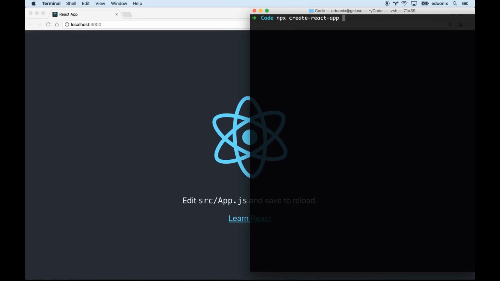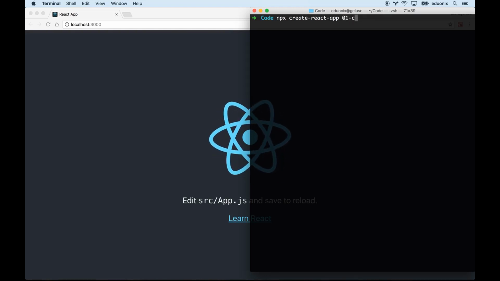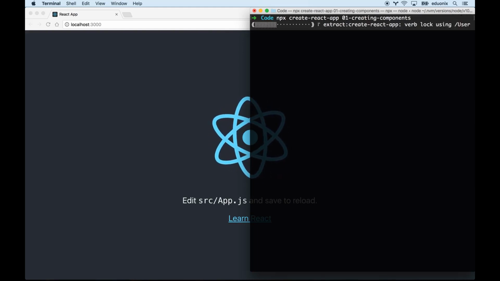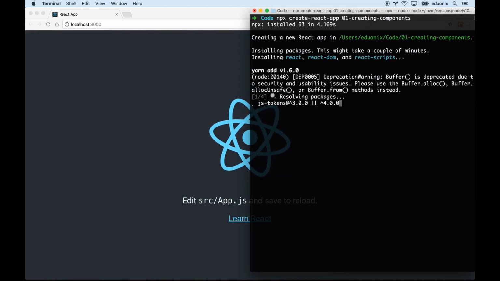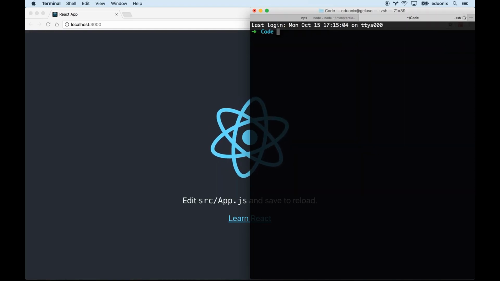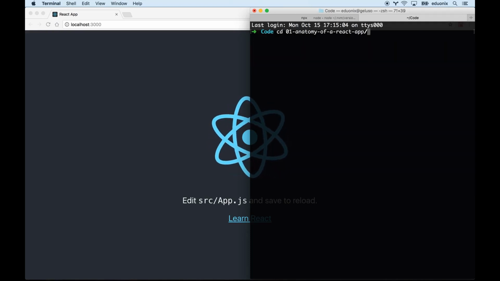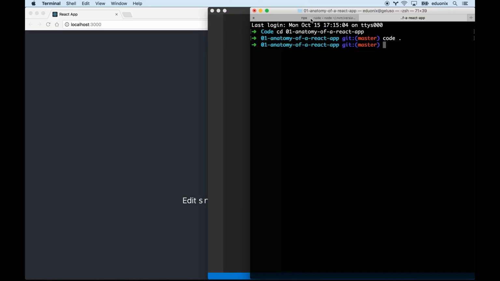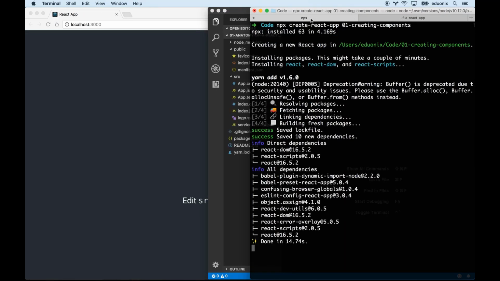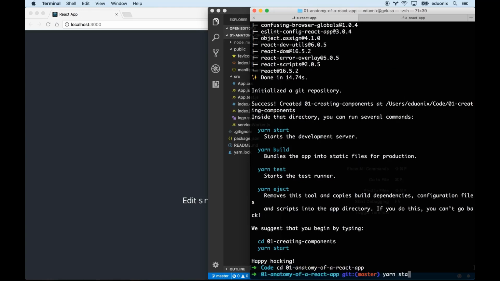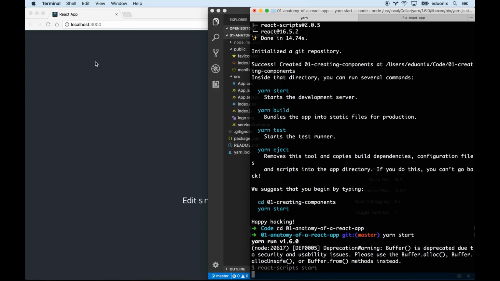All right, welcome back. We're going to look at creating our own components today. I'm using the Create React App tool to quickly start a new React application. Let's see, I'm going to change into that directory and open up Visual Studio Code. And as soon as it's done, I'm going to also change into there over here and run yarn start to get our application running.